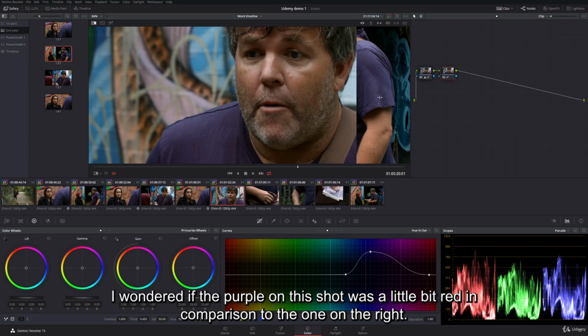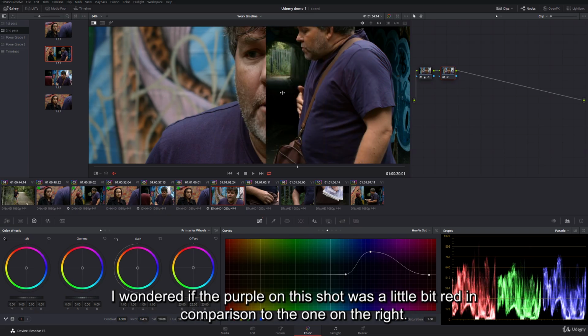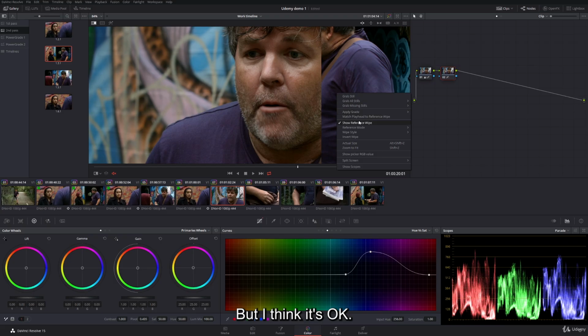Yeah, I would say that's the same hue of purple. I wondered if the purple on this shot was a little bit red in comparison to the one on the right, but I think it's okay.